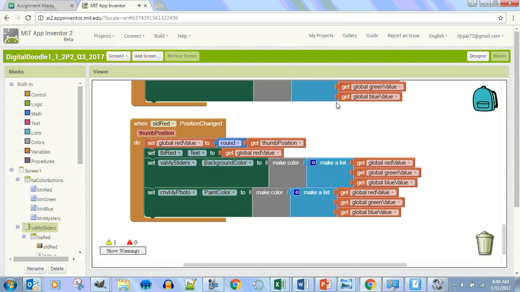Okay, 9 minutes left. Can I get this done? Yeah, I can, because I only need 2 more minutes. So this is my red position. You're going to slide and set the red value. You're going to show it in your red label, to show what number they're on. You're going to change the background color of VA sliders, and then here you're also going to change the paint color so they're painting with that selected color.